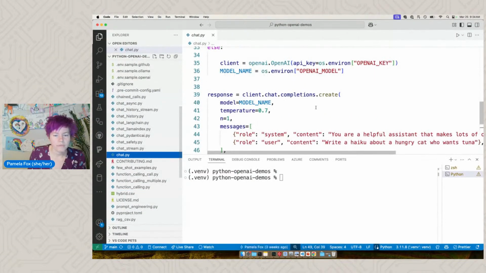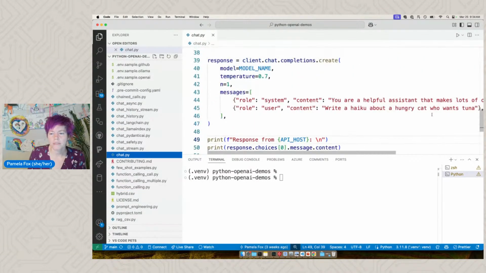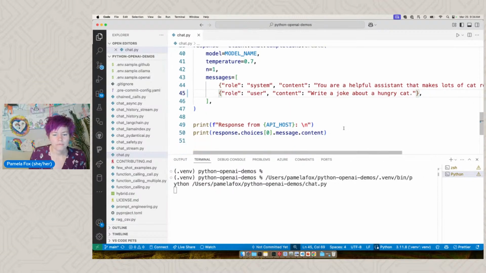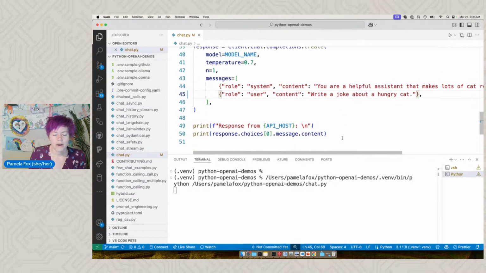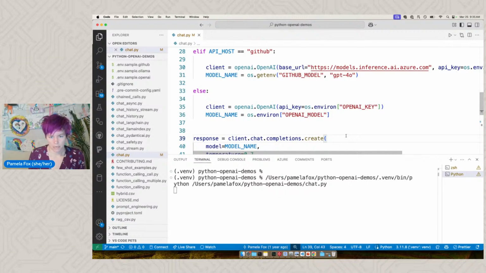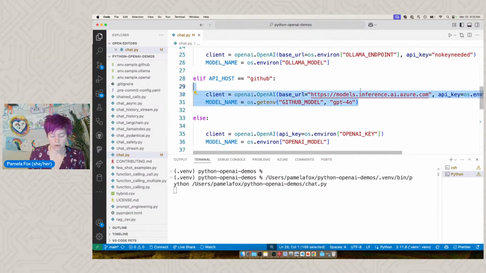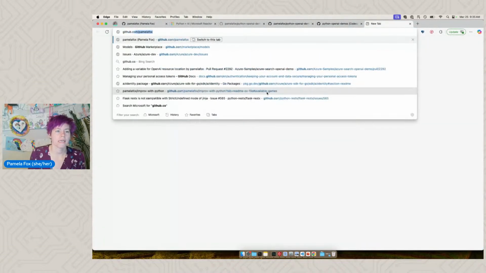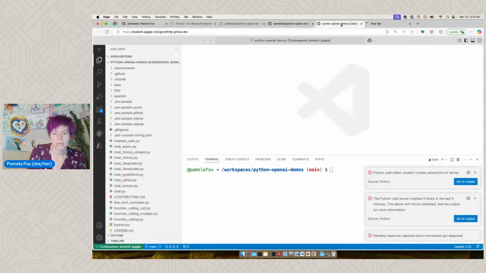So here's that with a full example, write a joke about a hungry cat. And I can run that. That's going off to the model and getting back a response. Now, when you open this in GitHub Codespaces, it's going to default to using GitHub Models. GitHub Models are free models that anyone can use who has a GitHub account.